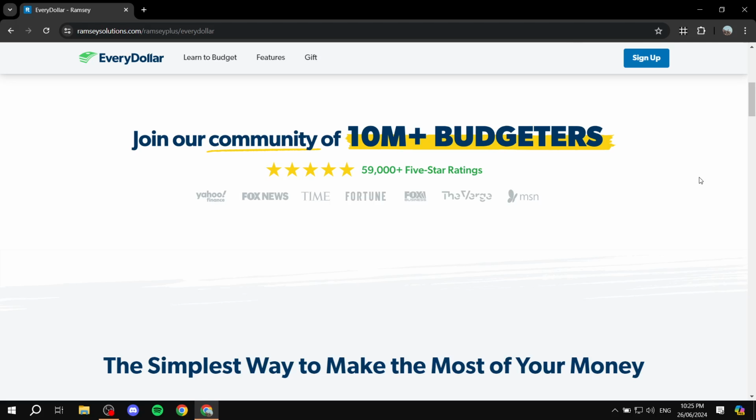How to use Every Dollar. This is going to be a complete guide to using Every Dollar from start to almost finish. It's going to take a lot of time, so I'm just going to try to give you the most information that I possibly can about Every Dollar, how to use it, how to set it up, and how you can actually use it for yourself and for your future.